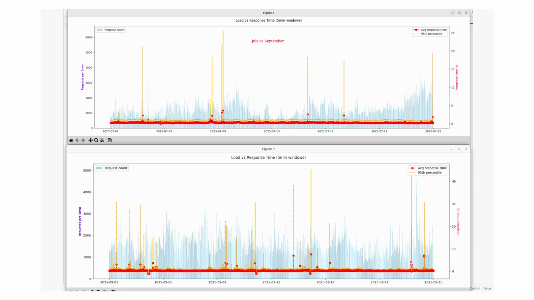The percentile curve is especially useful here. It shows that even though average response time is relatively stable, there are many more cases where response time spikes well beyond the acceptable 2 seconds. So here you can see that there are many more yellow or orange spikes relative to the beginning of July. This indicates that under heavier bot load, the system occasionally struggles to keep up, even if average numbers look fine. If you are interested in how to create such a plot yourself, please visit the link in the attachment.